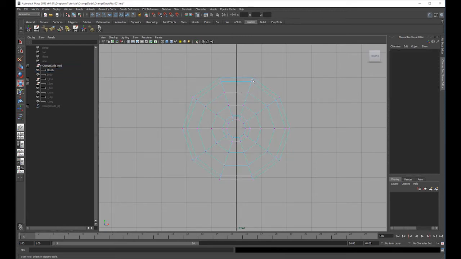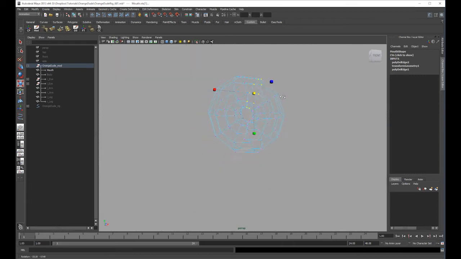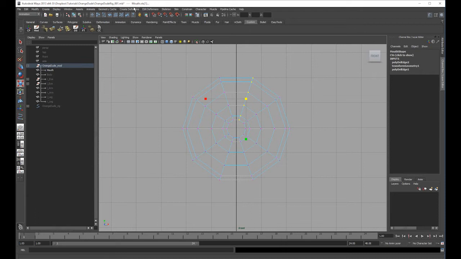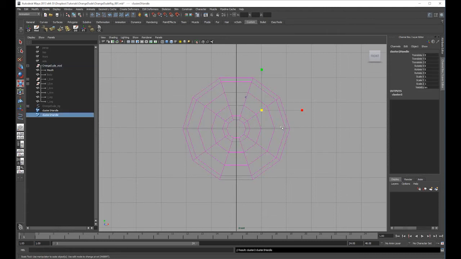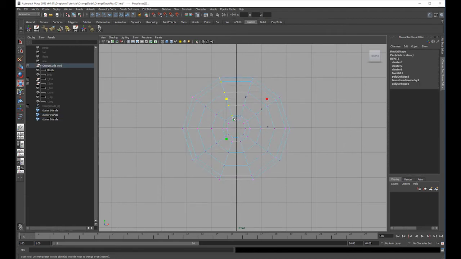So the next thing that we're going to do is go to vertex mode, and select all the vertices that are in one edge loop, and then we're going to connect these with a cluster. And let's see, where is the cluster? There's a cluster. And we're going to do that for each edge loop. So we're going to work our way around.